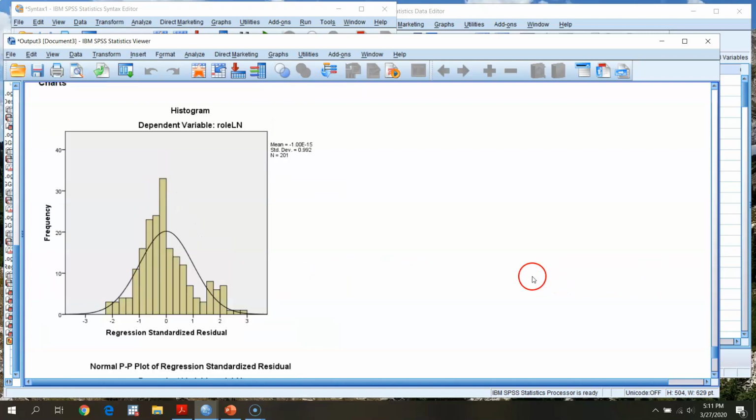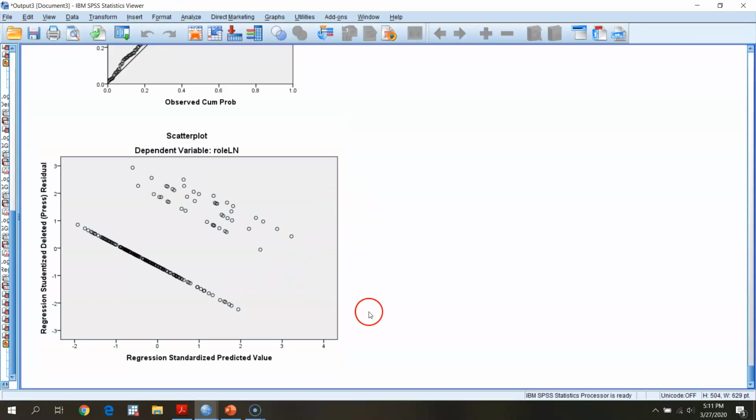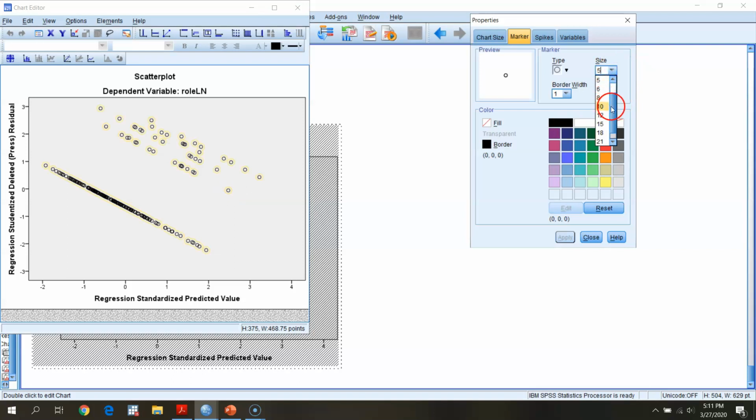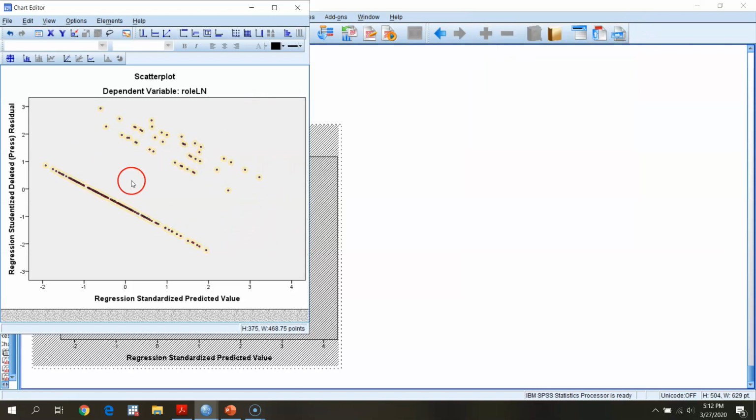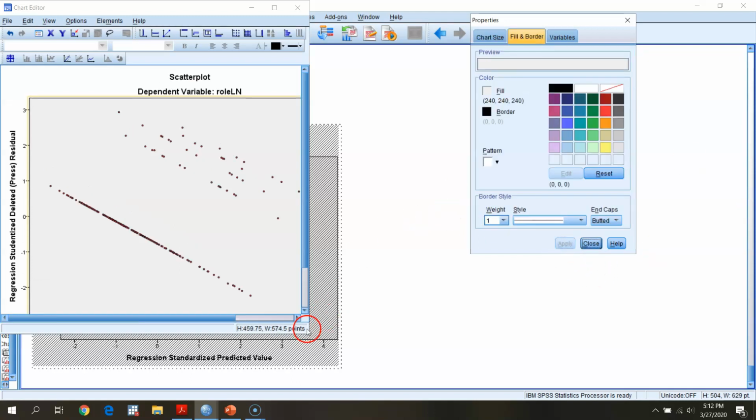What I am concerned about, first, I'm going to go down to my scatter plot here of my standardized predicted values and my studentized deleted residuals. This looks like a pretty terrible plot, but I'm going to do some things to fix it up a little bit. Again, I don't like those open dots, so that's just my preference, but I'm going to change that. And then we'll make it bigger just so we can see what's going on.